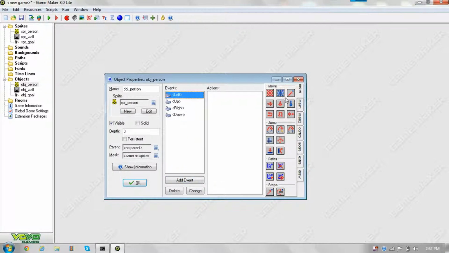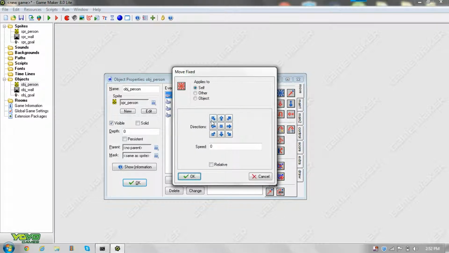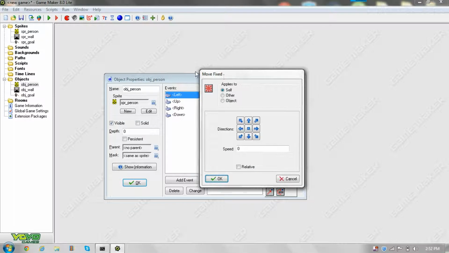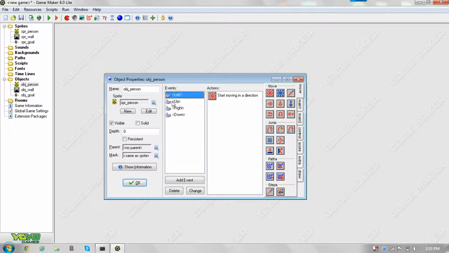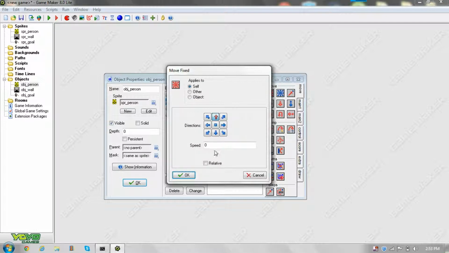For this one, you get this star looking thing and drag it in there. Since this is left, you go to the left arrow and make the speed 4 because we don't want to go too fast. Click OK. For the up one, you go up, of course. Drag that in, up, speed 4, so it's not that fast. This is a good speed.